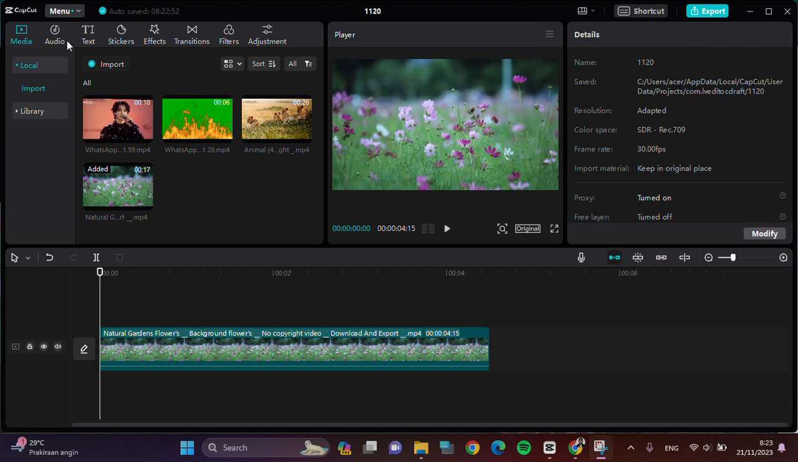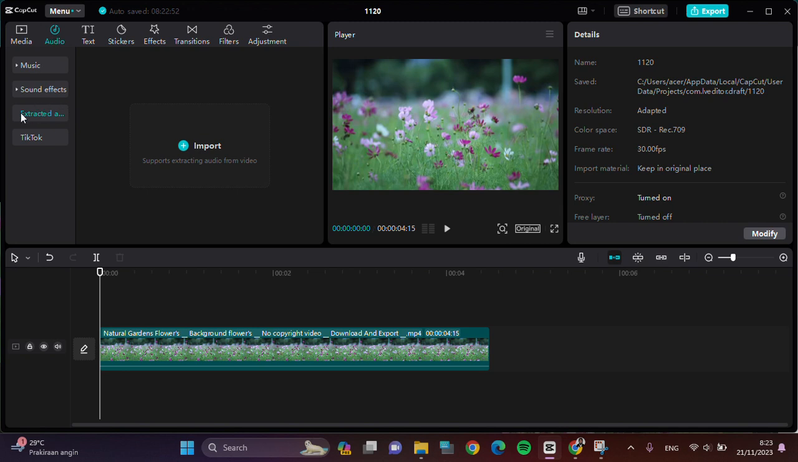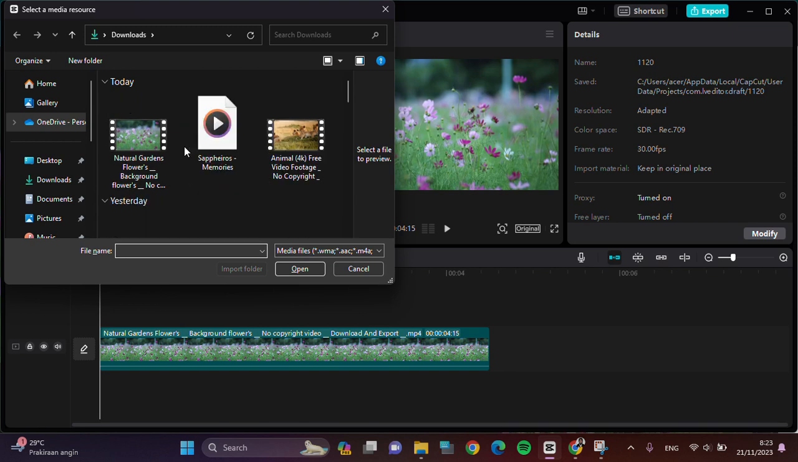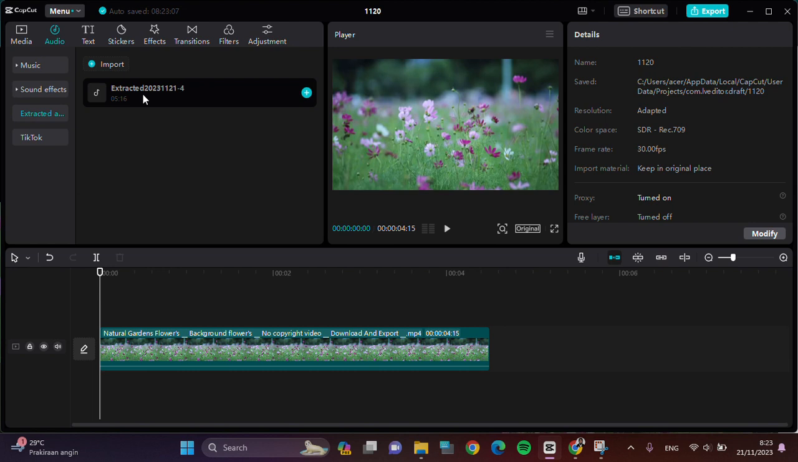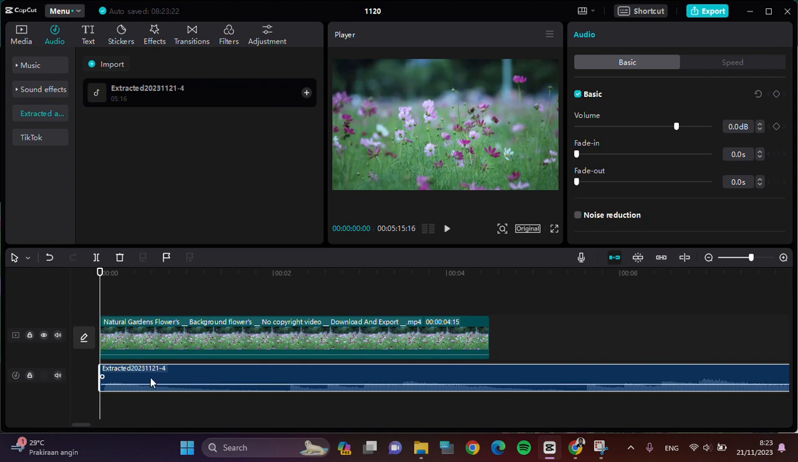So the first thing we're going to do is click on the audio option right here, then just select extracted audio. Then you can click on import and select the audio from your device that you want to add to your project. For example, I'm just going to add this one, so just tap on the audio, then click on open, and this is the audio. And if you want to add this audio to your project, you just need to click on this plus button, and now the audio has been added to our project.